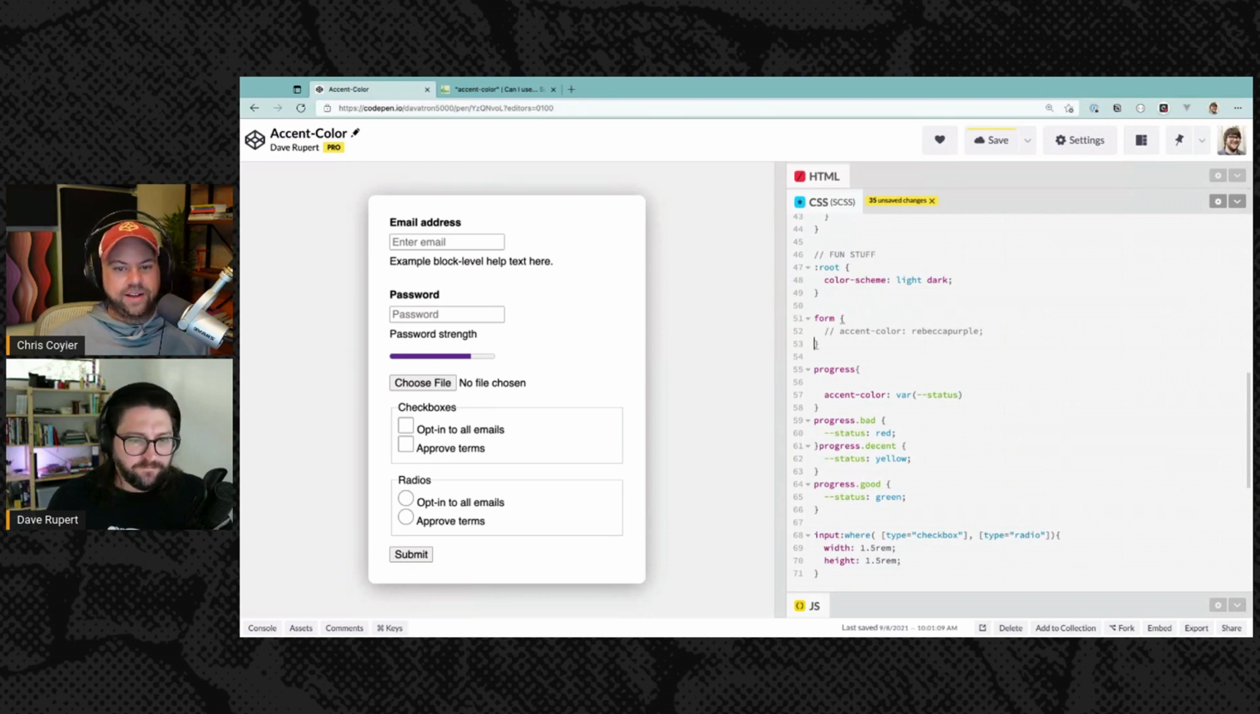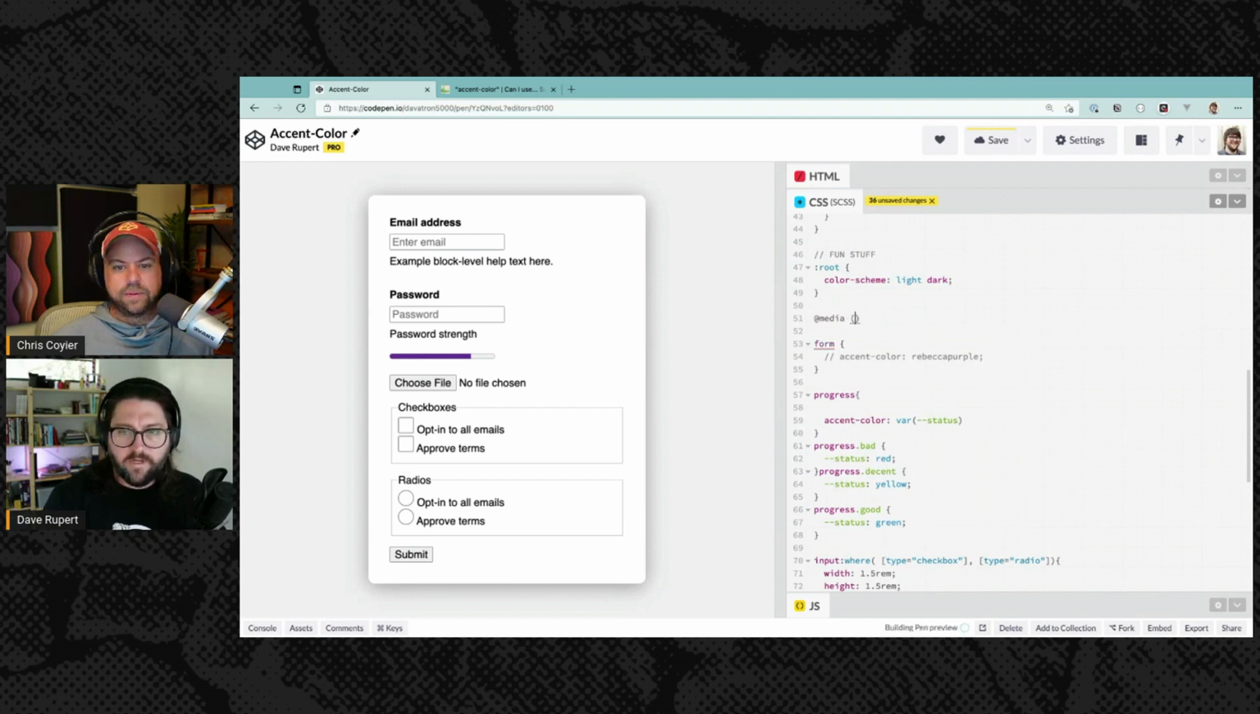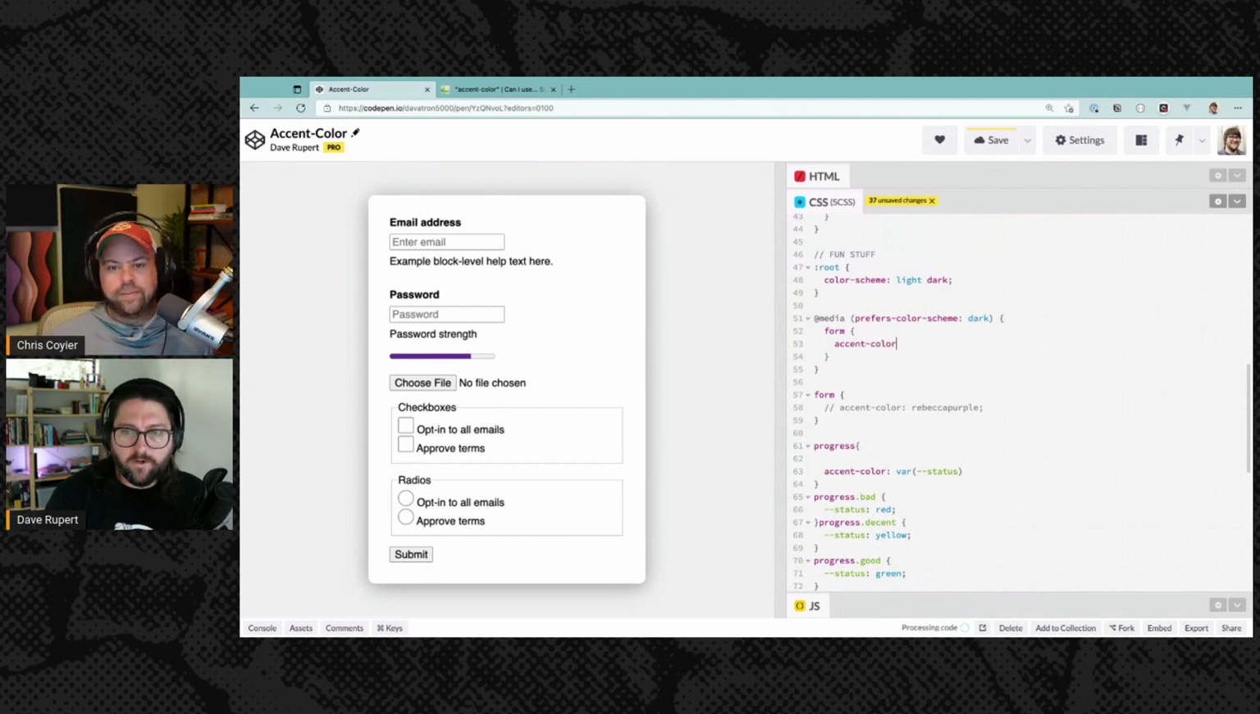Wow. Okay. Accent color. But how would you normally do it with a color scheme? You would write prefers color scheme dark, and then just change the accent color in there. At media prefers color scheme dark, and then you'd say whatever form accent color red or something like that. And then in Chrome, this is maybe a thing.